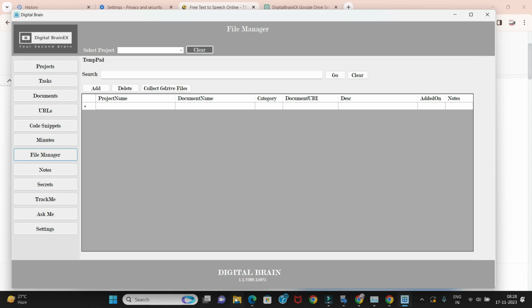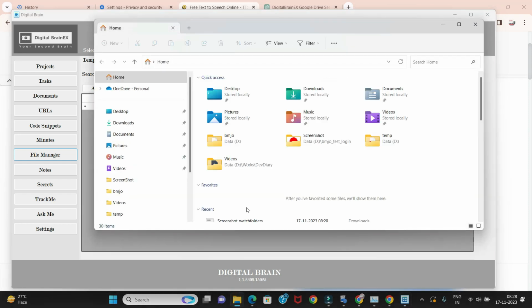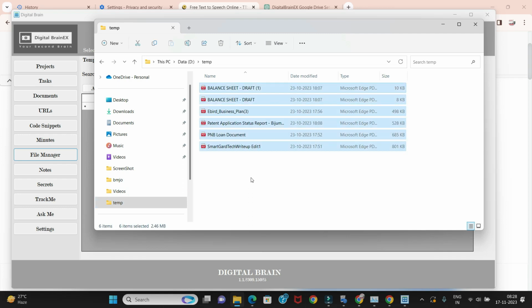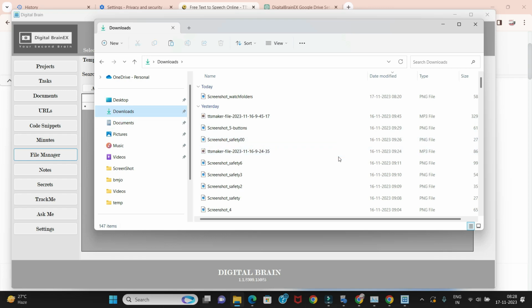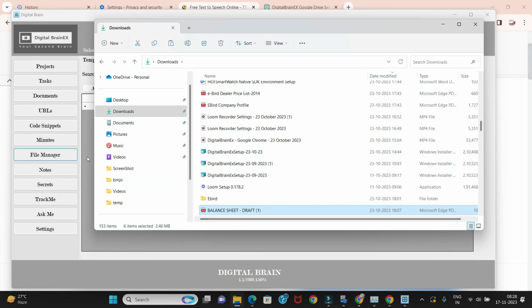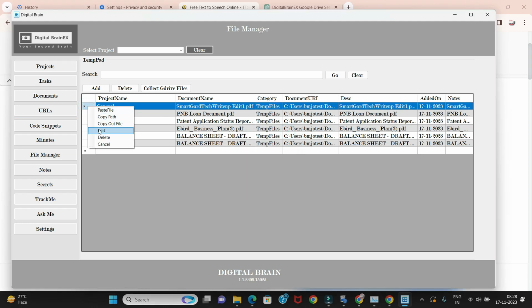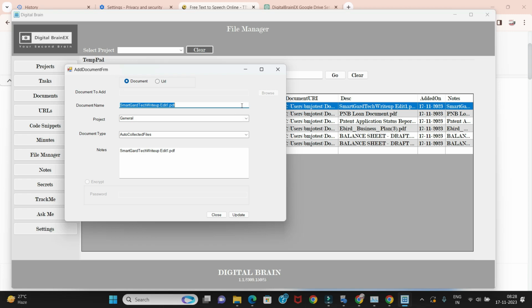Let's see how it works. I am currently copying some files from a temp folder to downloads to observe how they appear in the application. Once the files appear in the file manager, you can easily search and find them whenever needed. You also have the option to move them to corresponding projects by editing them. Please watch the video to see how this process works.